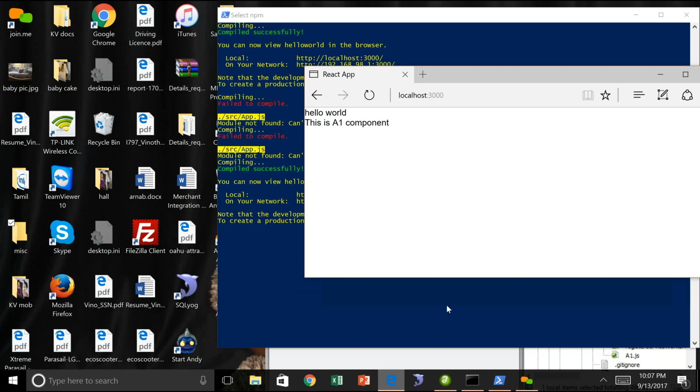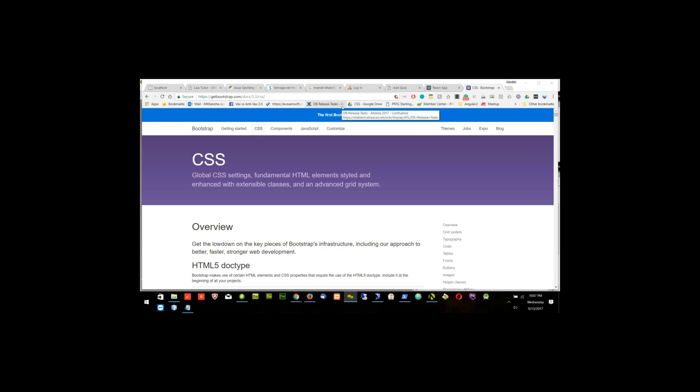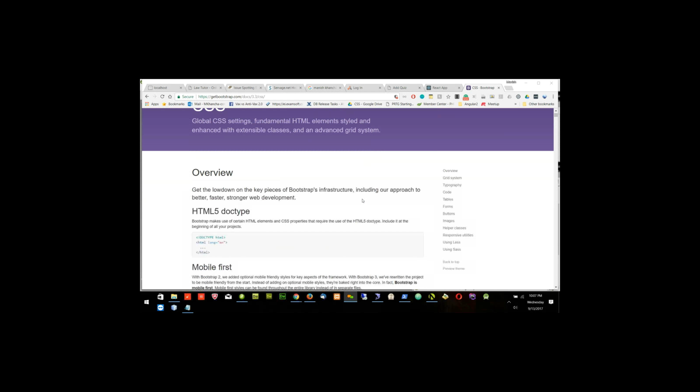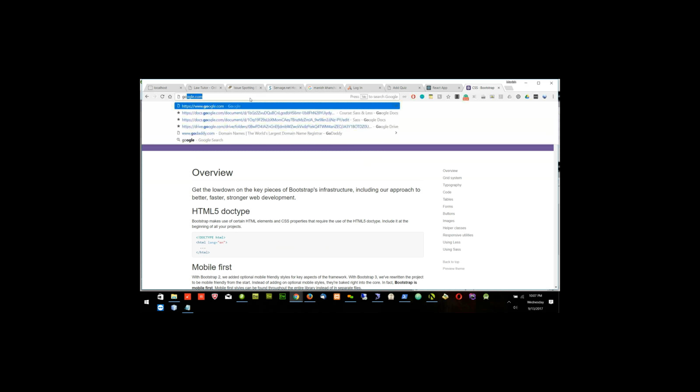So let me take the presenter role. I will explain more about components. What are the components? How to do the components? In short, I will tell you one thing in the component. What exactly is the component? So let's go to google.com, for example.